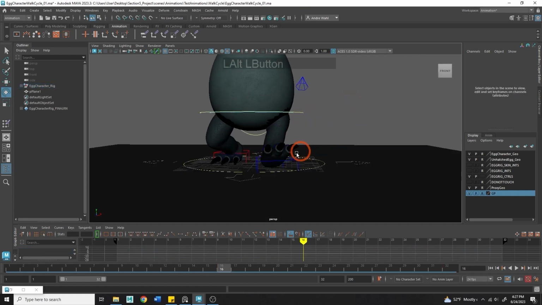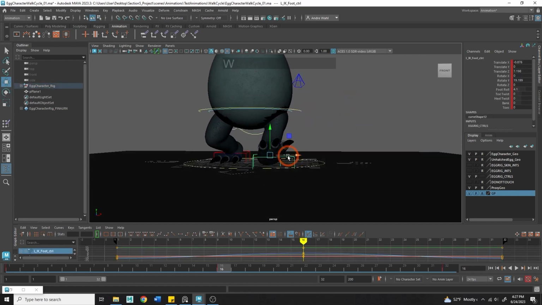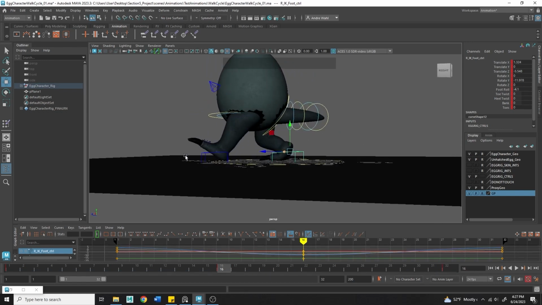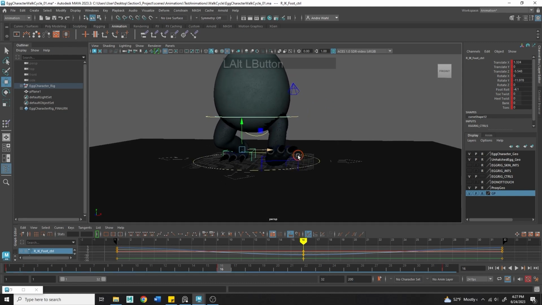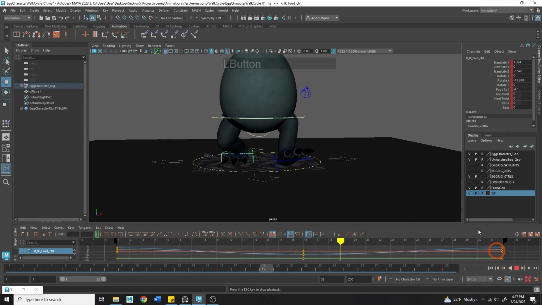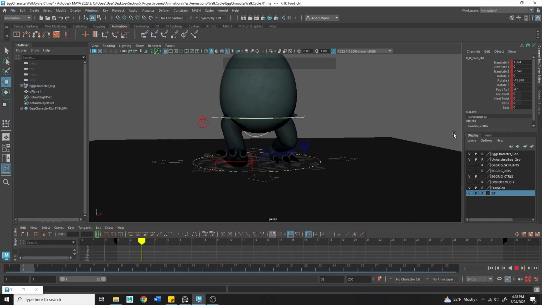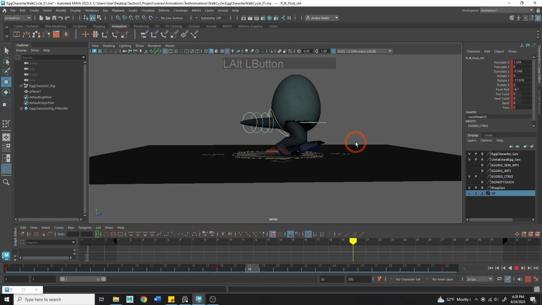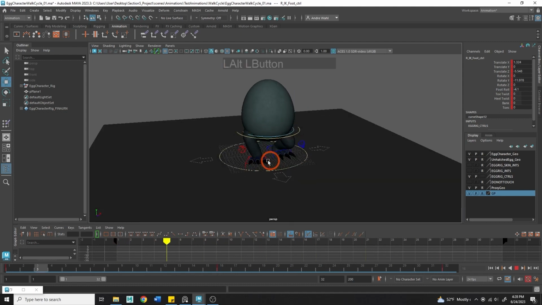I may need to make some adjustments here, though. I don't quite like how far in that leg's coming, so I'm going to move that a bit, and I might move that one back a little bit. Okay. So if we go ahead and hit play now, you'll see that we get the base movements of a walk. And bare minimum, we could consider this a walk. It's not the most beautiful walk in the world, but this could work.